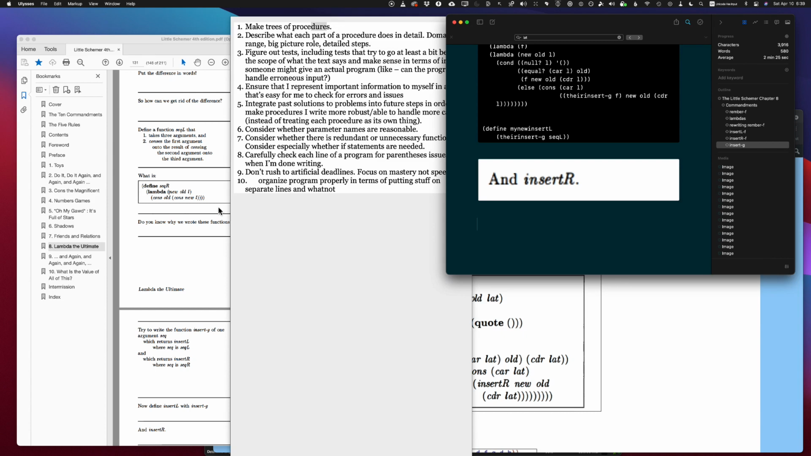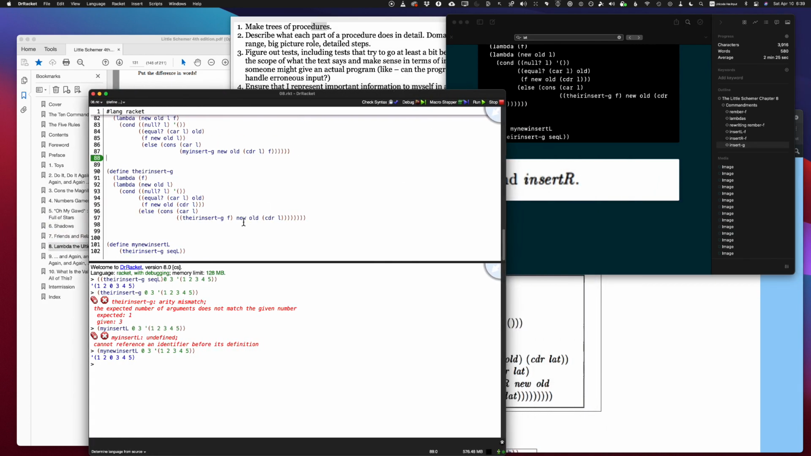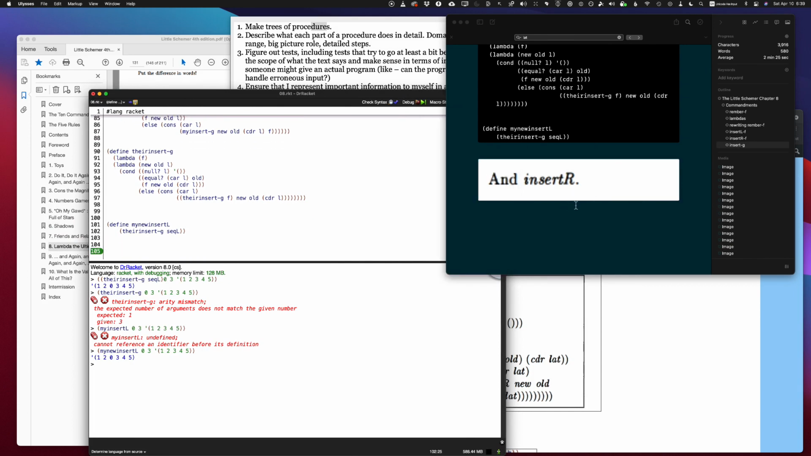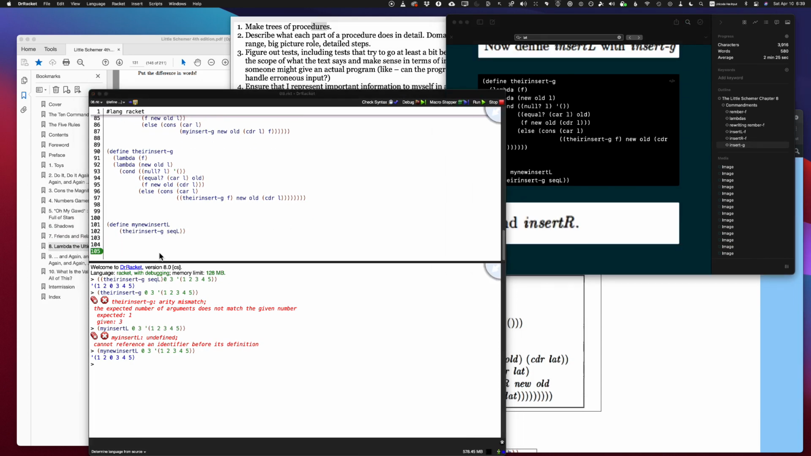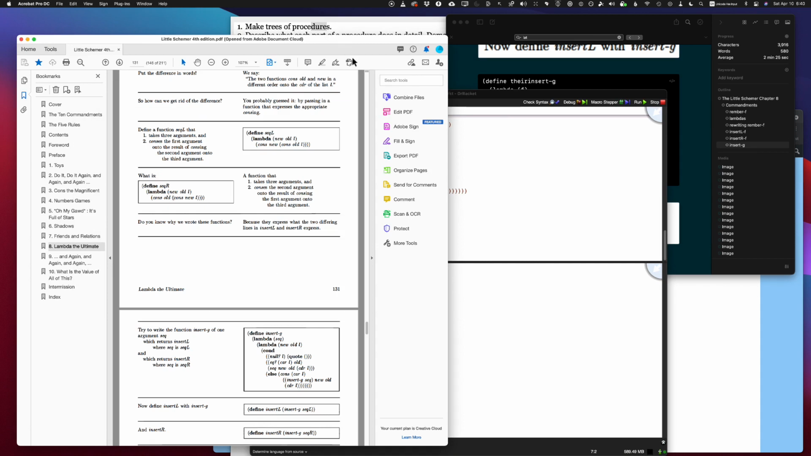So, okie dokie. Right, so now they want us to do insert R. They want us to use their insert G to make insert R. That's going to be pretty straightforward. Insert L, that's why. Okay, so yeah. Well, now we have the comparison. With insert L, we insert the 0 to the left of 3, and with my new insert R, we insert the 0 to the right of 3. So that's working. Yeah, pretty straightforward stuff.